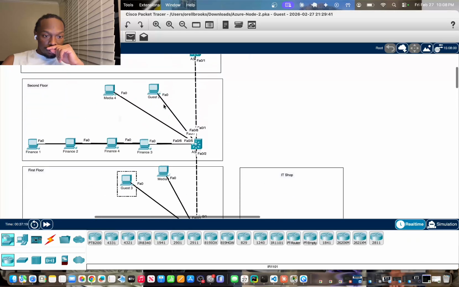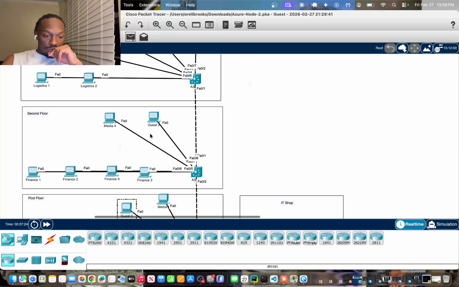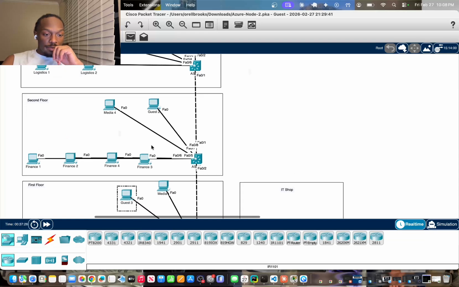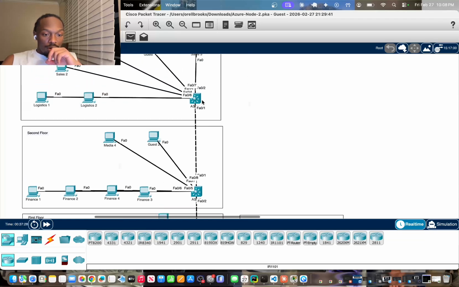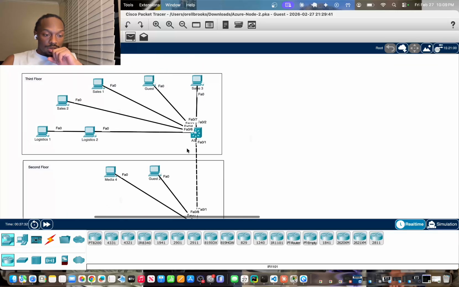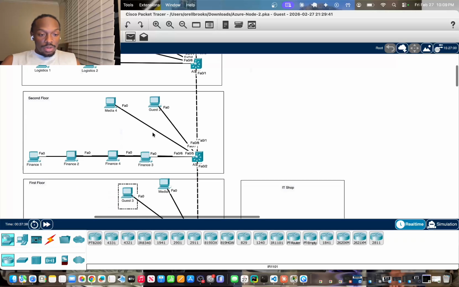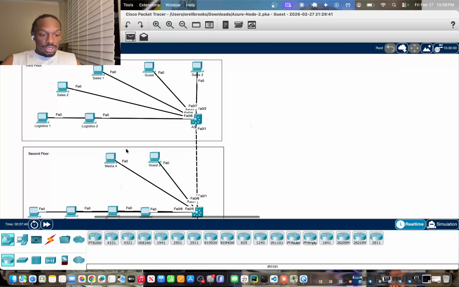Yeah, so they should be able to communicate with each other. Okay, cool. So we'll probably have to implement an ACL on this switch right here, which tells the switch that these devices can't communicate with anybody else besides each other.